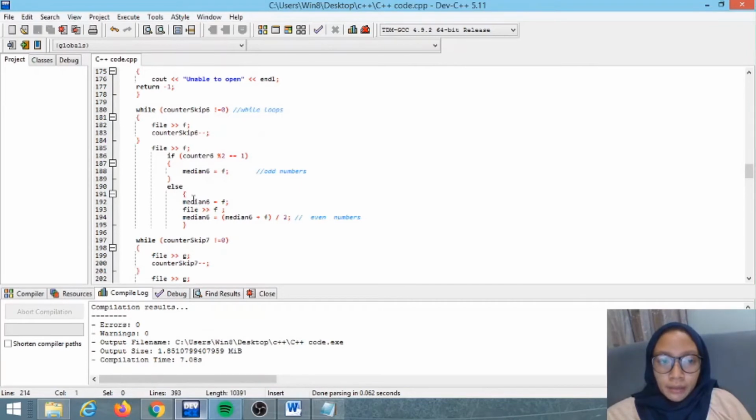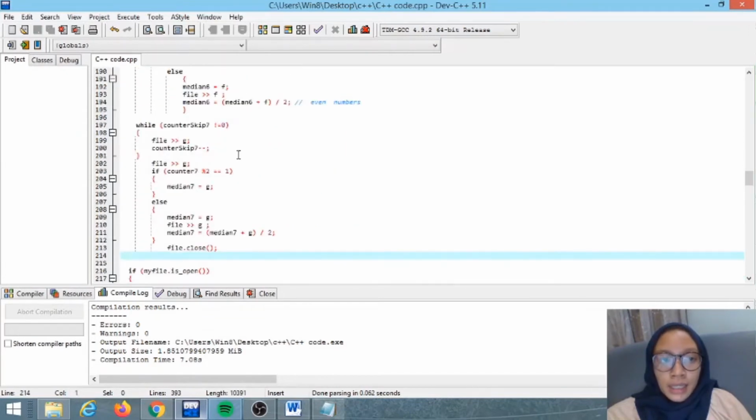Else, if the median test 1 equals f, file f is used to obtain the value, and median for test 1 is median test 1 plus f divided by 2 for an even number. So next is test 2.